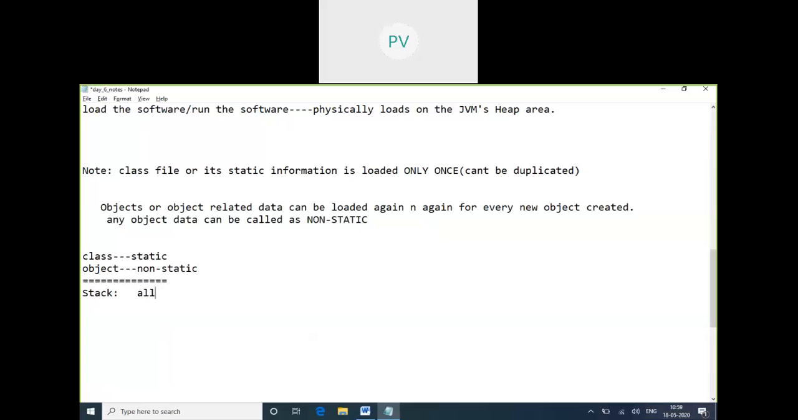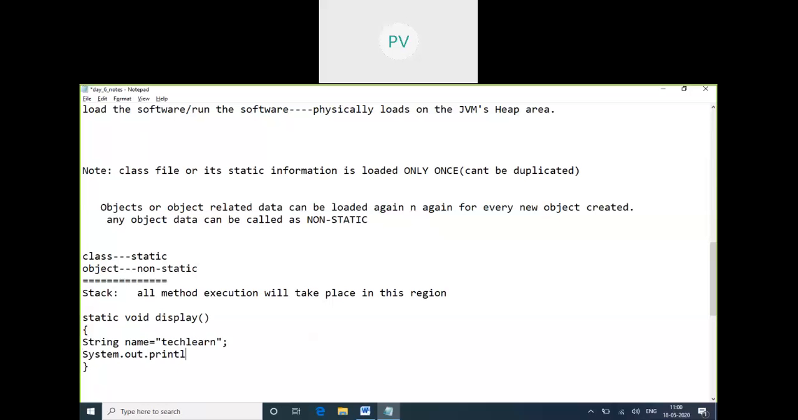All method executions will happen in this region. So what is a method? Already we have written it last class. If I write something like this, last class we have written. But we wrote it with which keyword? Static keyword. And if it has some name and it's trying to print a message. Till now we have done these kinds of things.